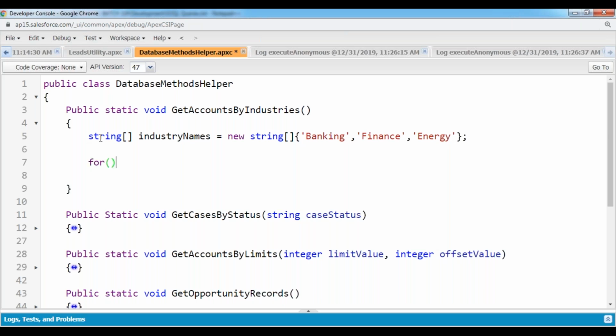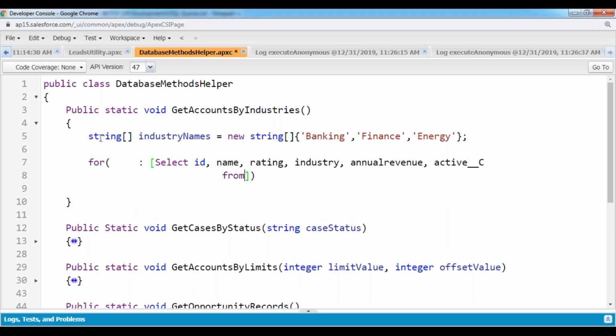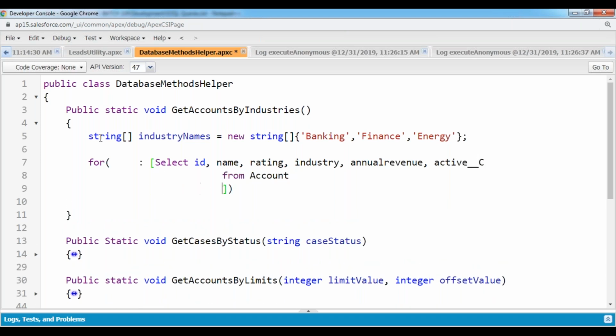So I'm writing a for loop. In this one, I'm specifying the SOQL query: select the ID of the account, name, rating value, industry, annual revenue, active status from account. What is the condition now? Where industry in colon industry names.